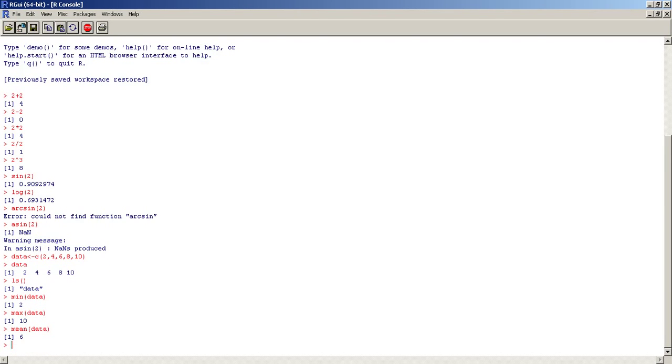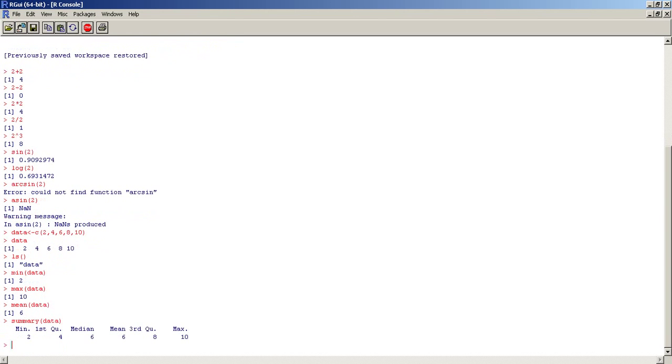So you can do those all individually, or if you want, you could do them all at the same time by typing in summary, open parentheses, the name of the data set, close parentheses, and enter. You get the minimum, the first quartile, the median, the mean, the third quartile, and the maximum all at the same time. Now this is fine for a small number of data points, but if you have a large amount, then you'll want to do it a different way.